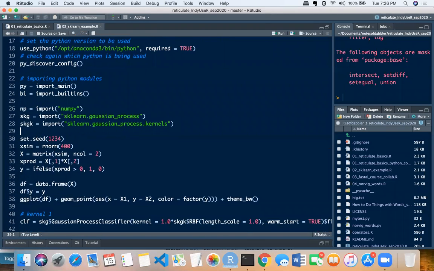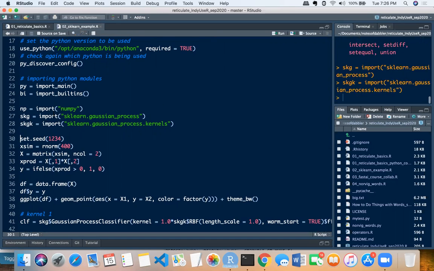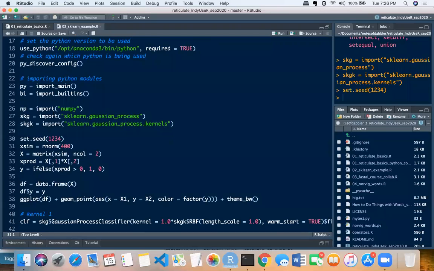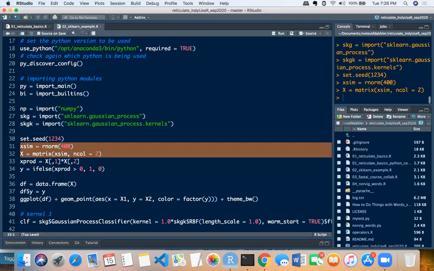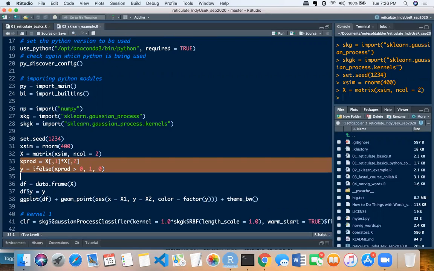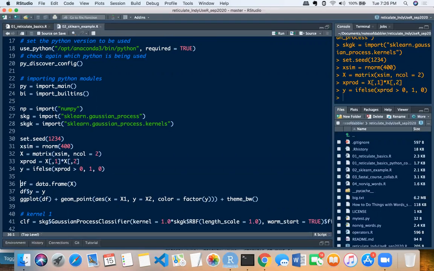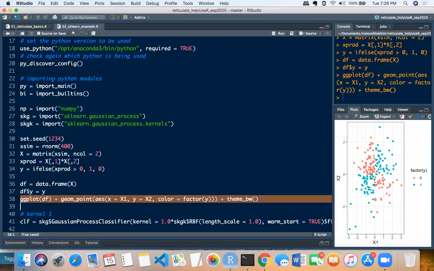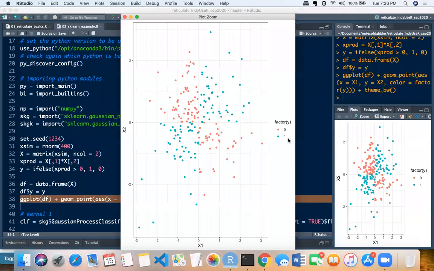Then here I'm just using R to get the data. Here I'm setting the seed. Then this is where I'm simulating a normal random variable, and this defines that quadrant function. I'm converting it to a data frame which has a y. If I do a ggplot of this data, we can see that it created the data set, where these two quadrants are one particular class and these two quadrants are another particular class.